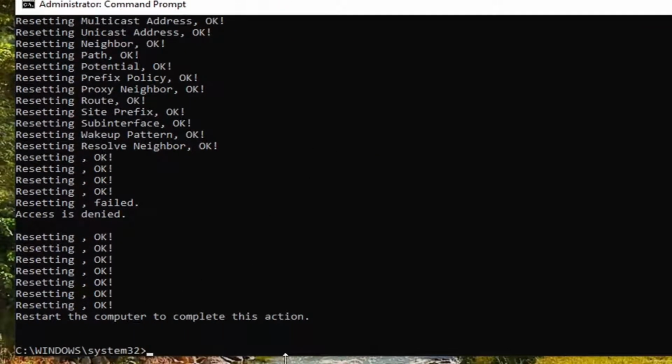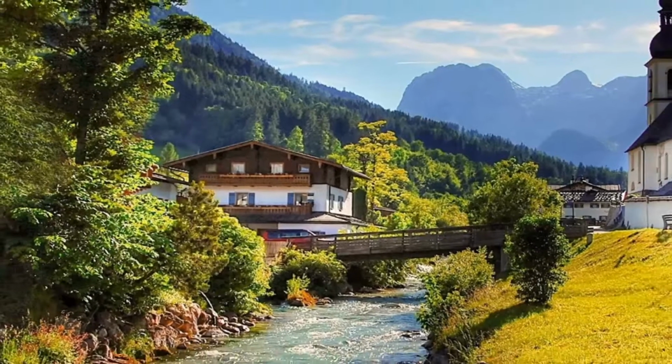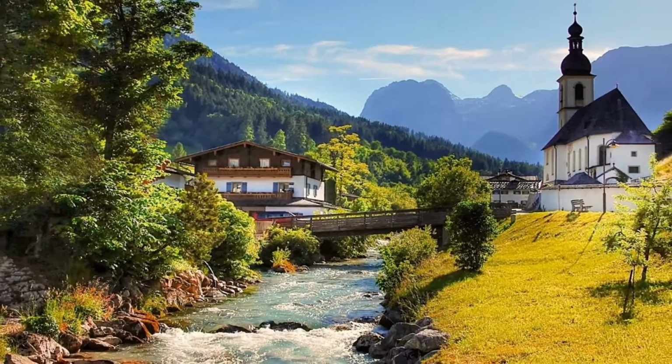Again, it's going to ask you to restart your computer to complete this action, so I would suggest restarting your computer this time. And then once you're done with that, you should just be able to close out of the command prompt and restart your computer. Hopefully that would have been able to resolve your problem.